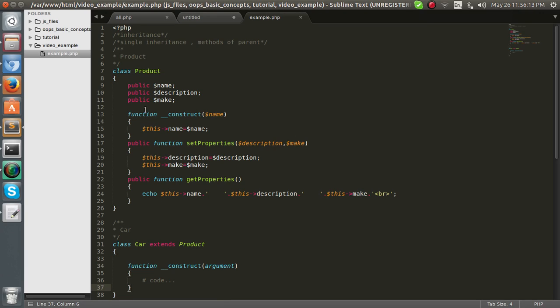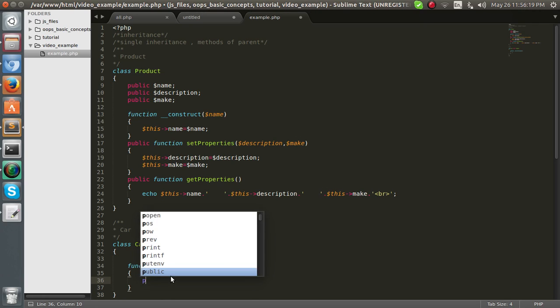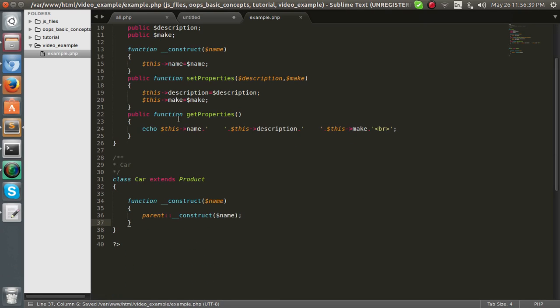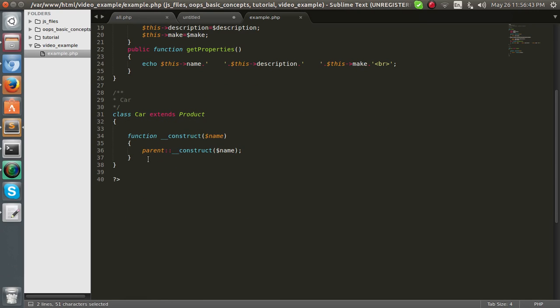If it inherits, it may call the construct function, or we can define its own construct function, or call something like parent, underscore construct. So it will call the construct function from the parent. So it will do the same function as that in the product class. So we just set the properties name, description, and make.